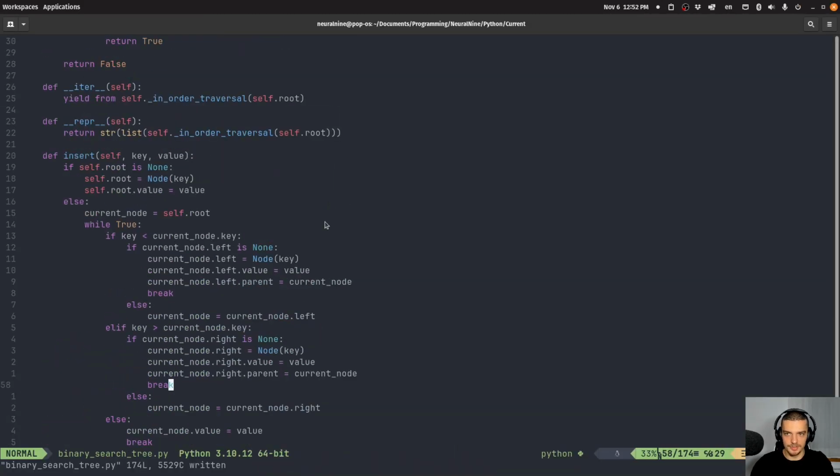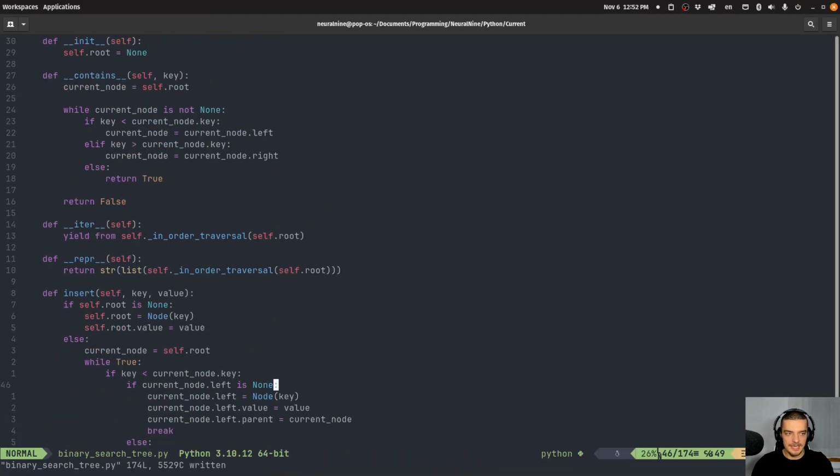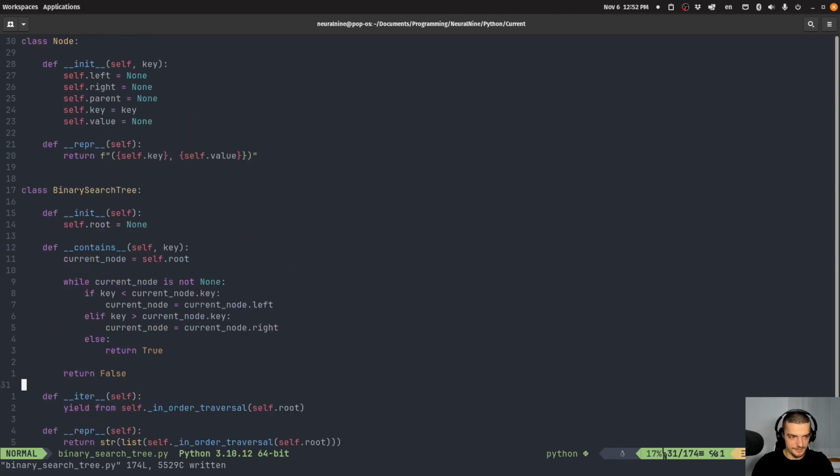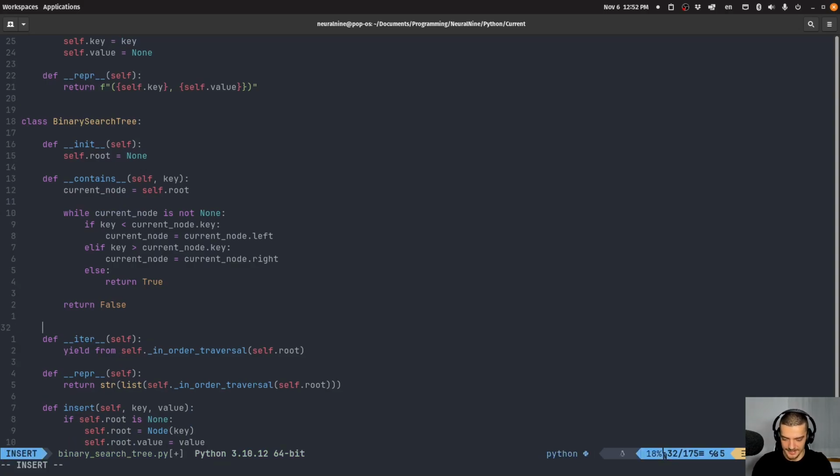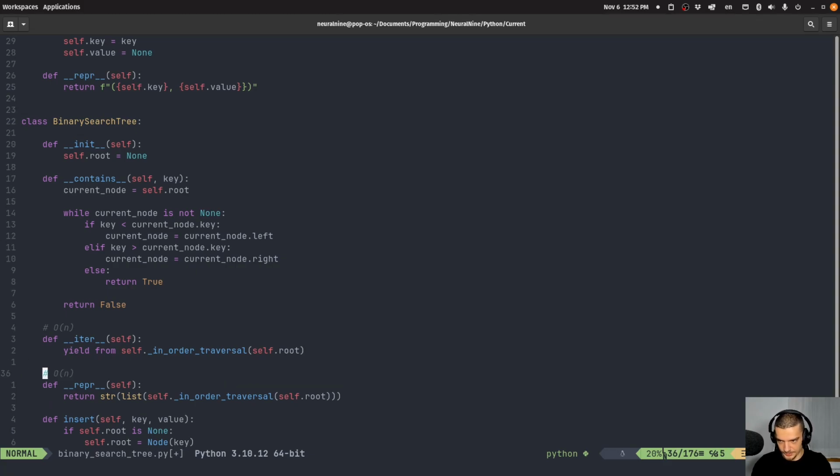So in the code, I'm not going to add all the comments here, but basically for all these things, except for the iteration and the traversal, which is always going to be linear because you have to go through all the elements. Actually, let me add some comments here. This is always going to be O of n, because in order to go through all the elements, you have to go through all the elements. So this is going to have a linear runtime complexity.